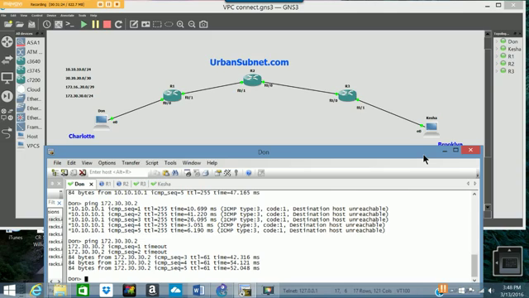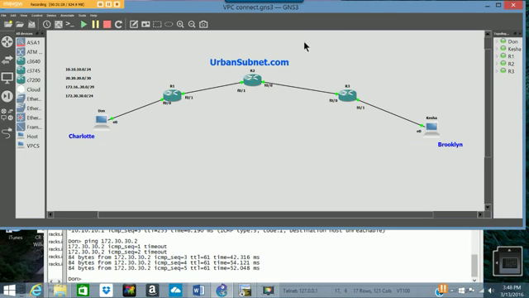So that's a simple, brief overview of how to set up a network. Now this is very simple. We didn't really go into any of the real details of the routing protocols, but those will come in following videos.